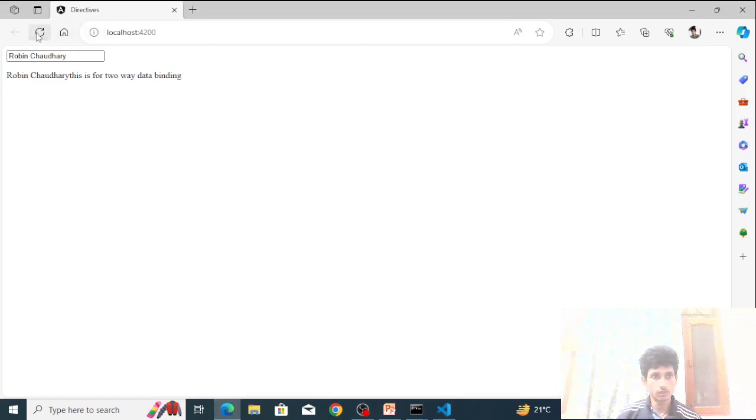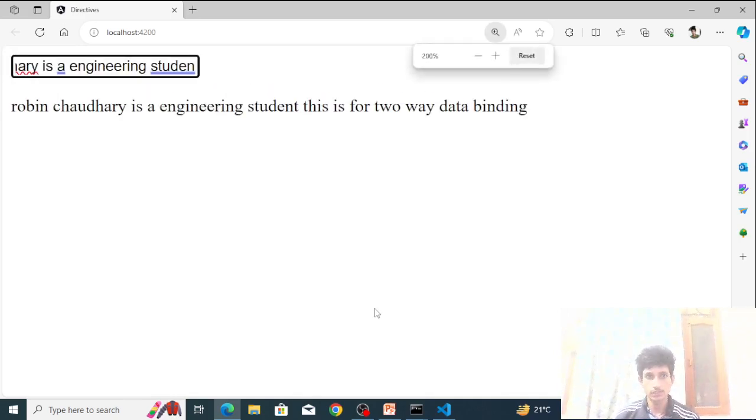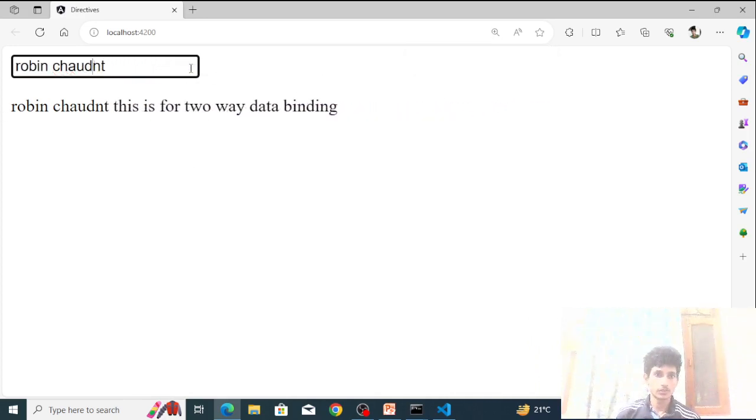Okay, so let me show the output. See, the output is the same. Okay, whatever you will write, you will get the same output. So Robin Chaudhary is an engineering student. Okay, so you can see the output. Let me zoom it so that you can see it properly. Okay, see, so it's the two-way binding.